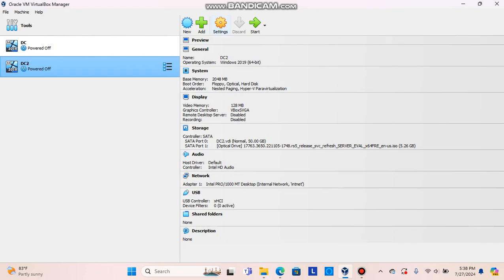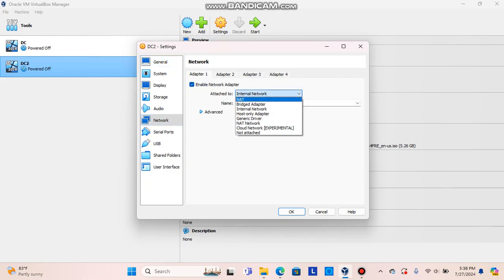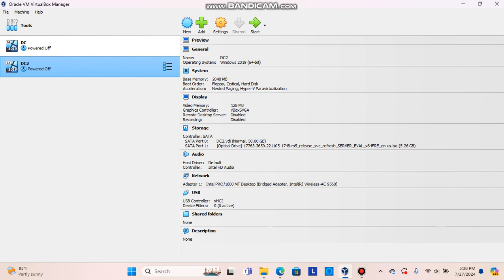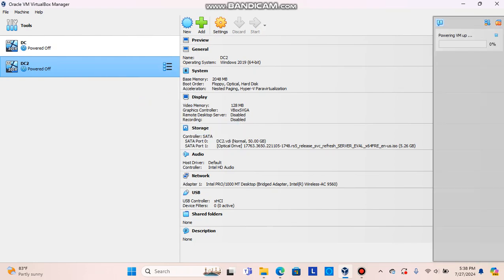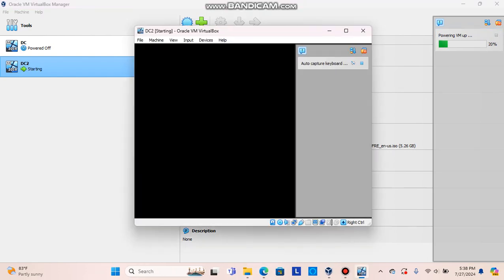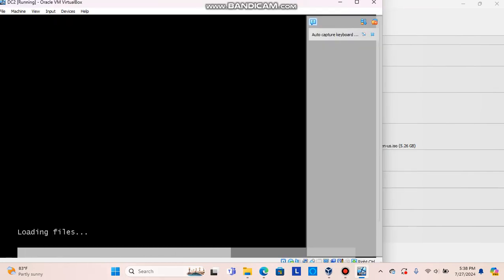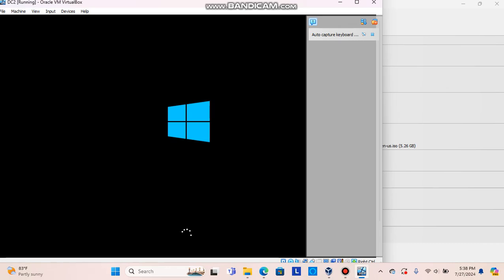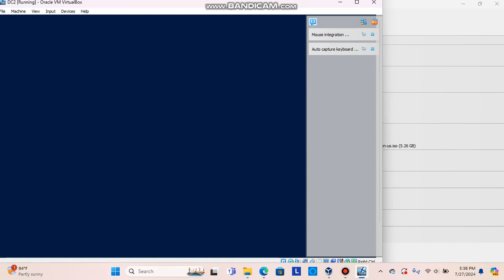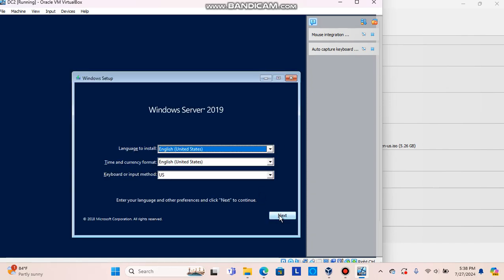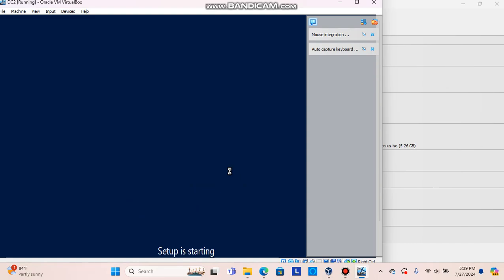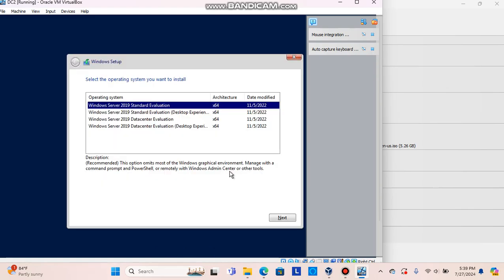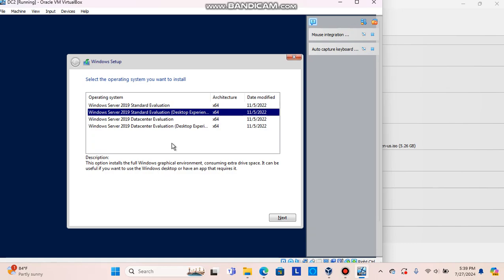Okay, so after you've modified your settings here, what you can do is power it on. So right click and start, and just do a normal start. It'll power up just like a real computer. And select your language and keyboard layout. Hit next, and we'll say install now. And we're going to select the second one. So Windows Server 2019 standard desktop experience and hit next.